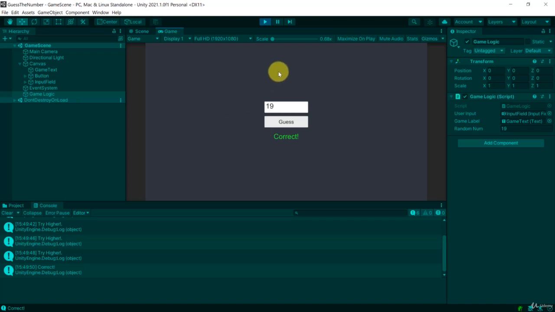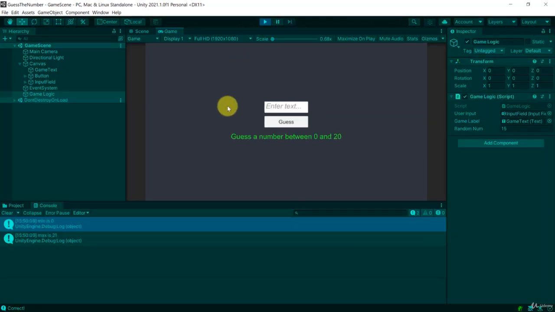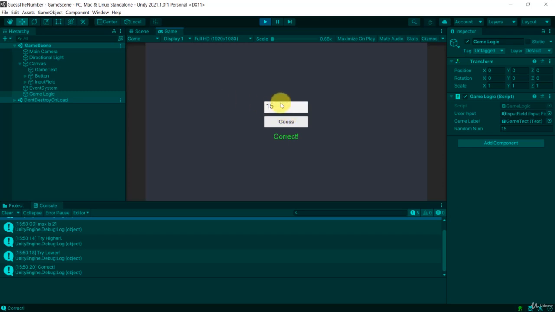So now we have a game where we can actually guess what number the computer thought of. So let's rerun this game. So run it again. Okay, guess a number between 0 and 20. Let me enter 5 this time. It says try higher. Let me enter 20. What would be the highest number? 15. And it was 15. So each time we run our game, it will now generate a new random number.